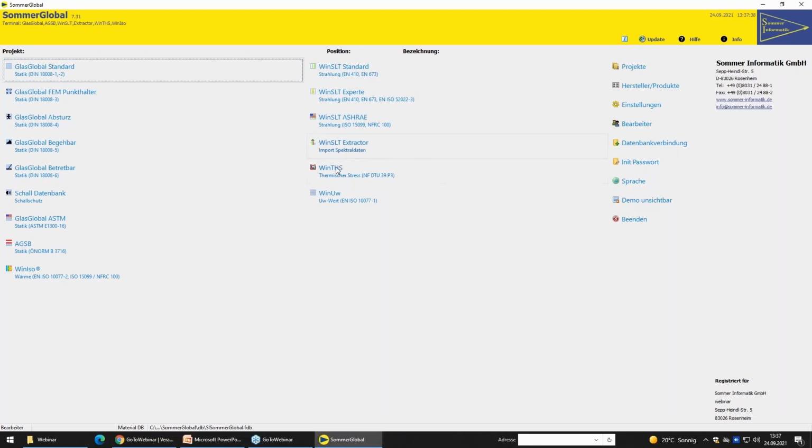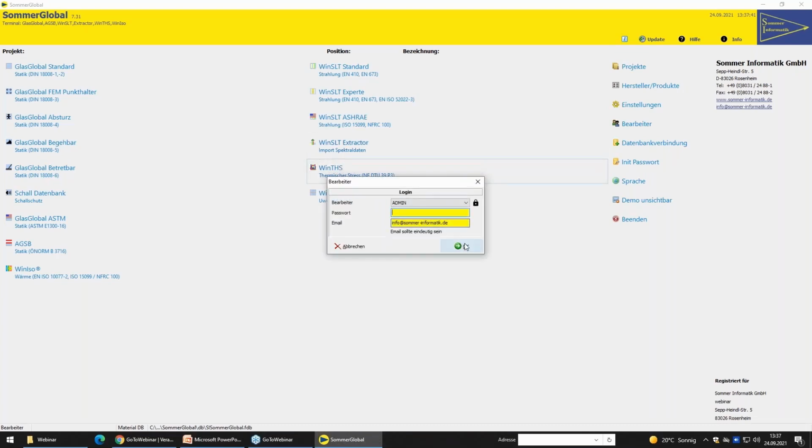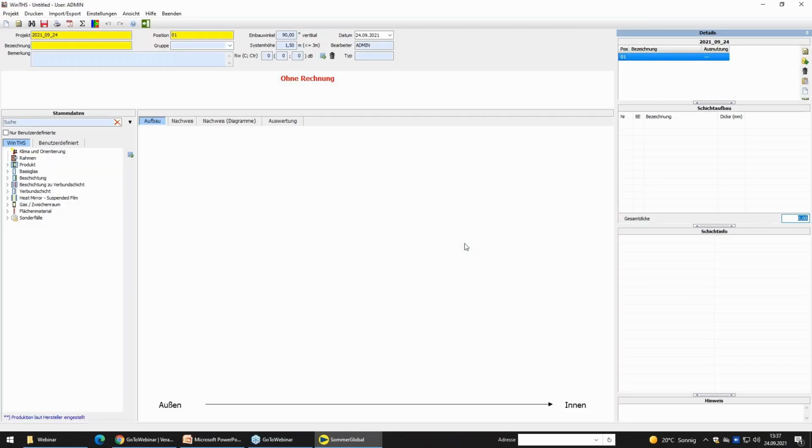I'll just start WinTHS and log in here. We start here with an empty project, we give it the name Triple Insulating Glass. The task now is to calculate a triple insulating glass pane with a heat protection layer on position 5 and an internal sun protection. We will then also calculate a variant of this with a different glass in the middle pane.